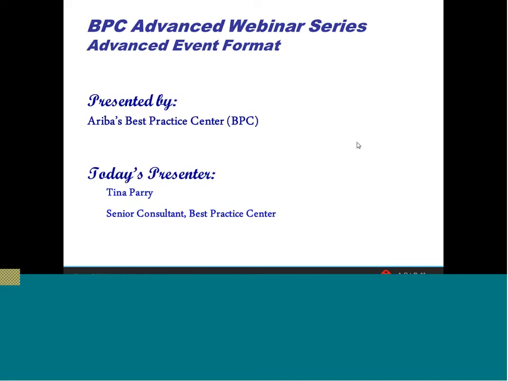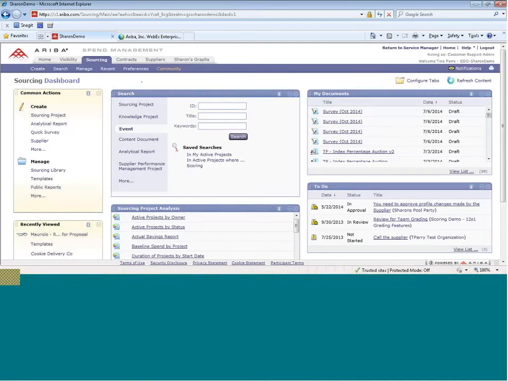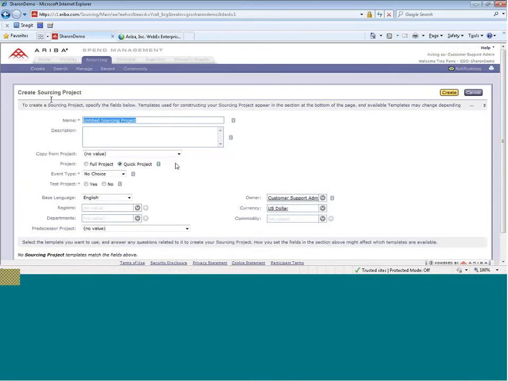This is a mostly demonstration-based session, and we'll be covering several different advanced topics across the Ariba sourcing module. What I'm going to be doing is creating, within the sourcing site, which is a demonstration site, a quick project, which is an RFP template which has various features enabled. We'll be looking at some of these advanced features and how they function. So I'm going to go ahead and name this.